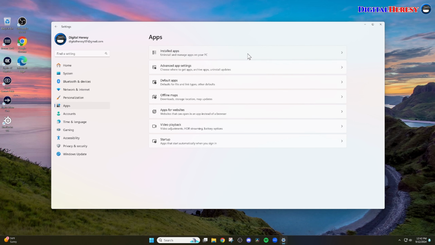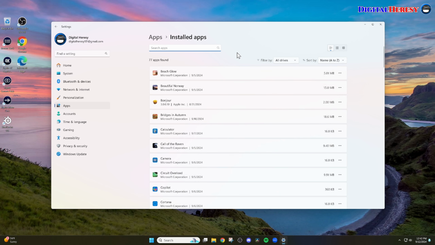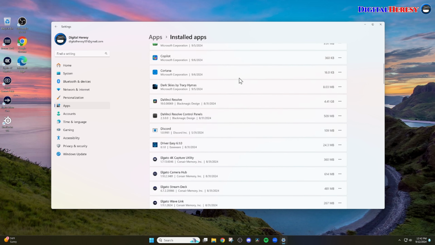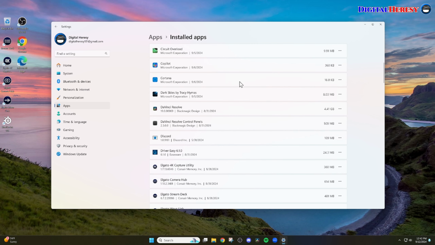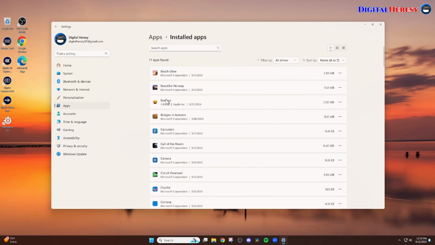Go to installed apps. Now, this is all the apps that you currently have on your PC, and a lot of them you do not want to run in the background. So, for example, if I wanted to see if Bonjour was a program that was working in the background, I would come over to the right to these three dots, and there would be another choice that said additional options. So, if it doesn't say that, then it is not running in the background.